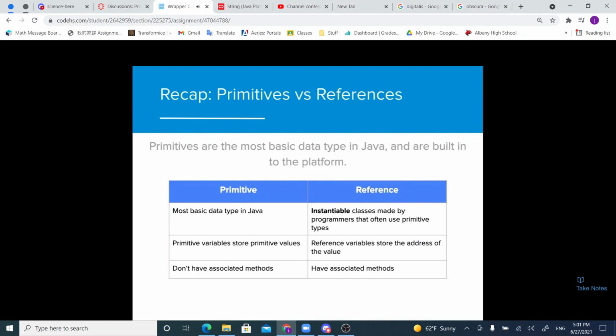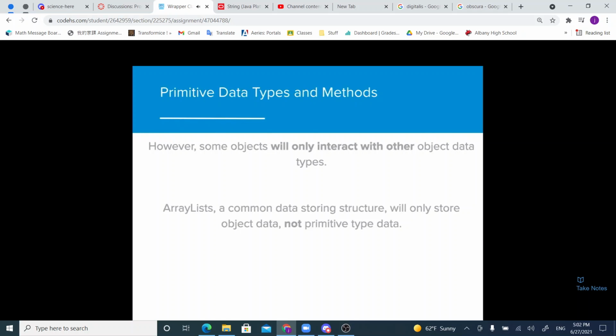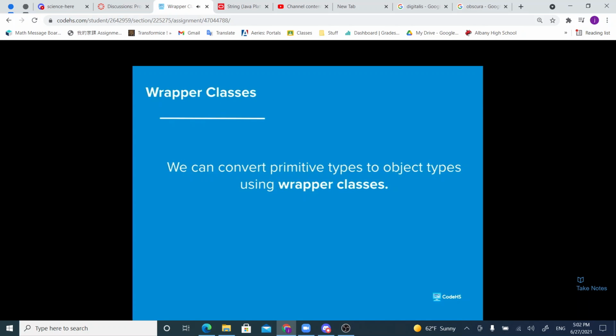We know that there are differences between primitive and reference types in Java. Each of the primitive types, int, double, etc., are built into the language, while objects and classes are created by the programmer. One problem that comes from having both primitive and reference types is the fact that some objects will only interact with other object data types. Array lists, for example, are a common data storage type that will only store object data types and not primitive values. But what if we wanted to store those primitive values in an array list? Luckily, we can actually convert primitive types to object types using something called a wrapper class.